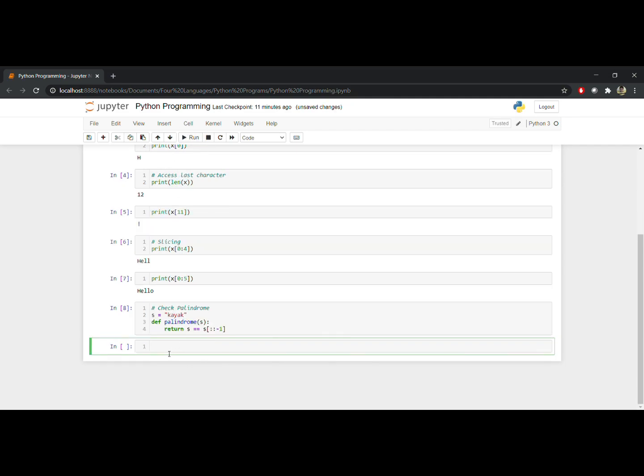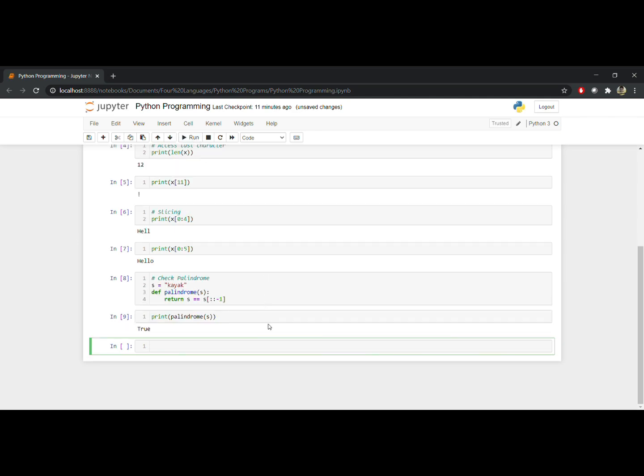So let me first run that. Now our function is ready, and we also defined s. Now we can go ahead and print palindrome, and I can pass the string s here, and you can see it says True. So it's saying that the string we passed is in fact a palindrome.